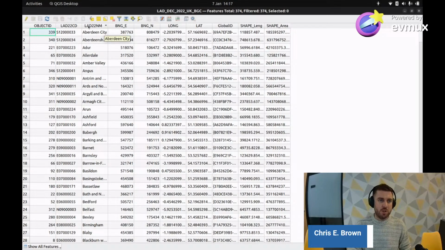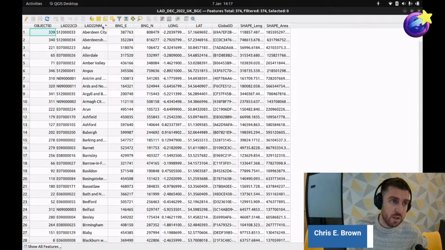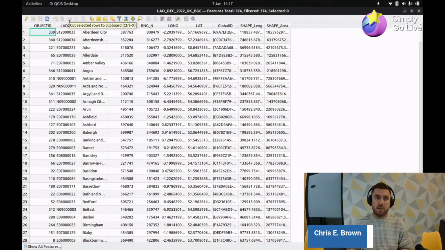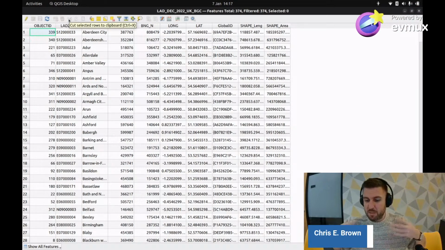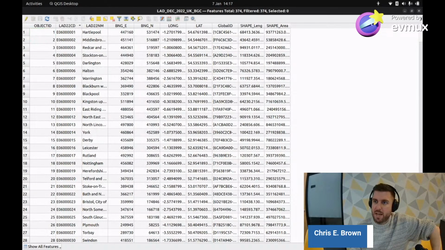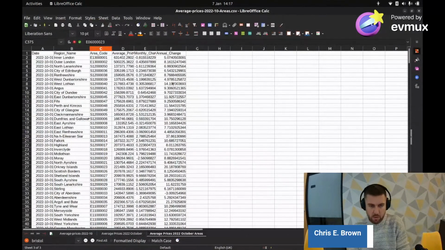This is a limitation of the shapefile format as well, which is why I prefer to use GeoJSON when I'm dealing with reasonably sized files, because we can have the column names as long as we want, and we can make them human readable. We can make them detailed, which is much more useful to people that are not mapping experts, to make this data more accessible. Okay, rant over. So LAD22, that's what we're going for.